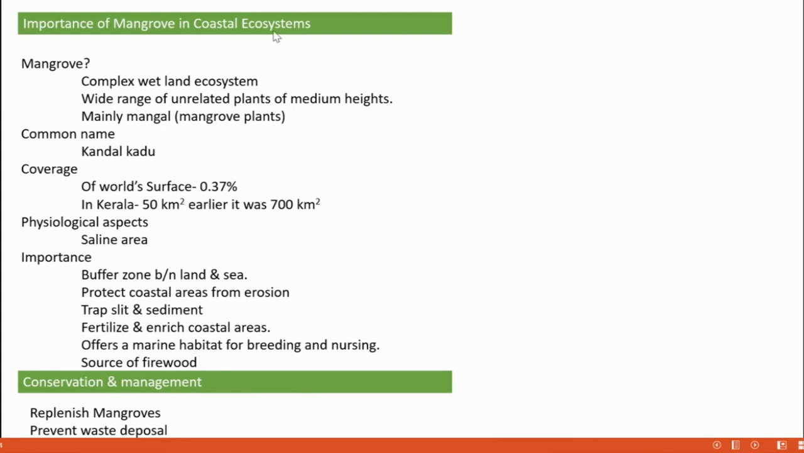Next, importance of mangroves in the coastal ecosystem. What is mangrove? Mangrove is a complex wetland ecosystem. It is a wide range of gatherings of unrelated plants of medium height, mainly mangal trees. Mangal is otherwise called mangrove plants. Its common name is kandalkad. Of the world's coverage, only 0.37% is mangal or kandalkad.